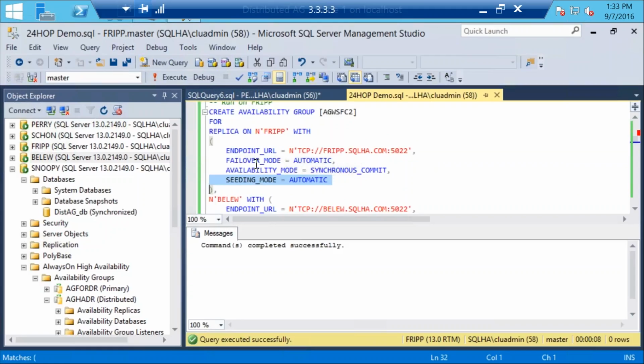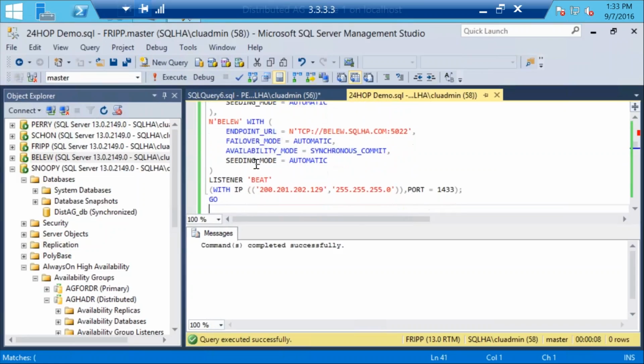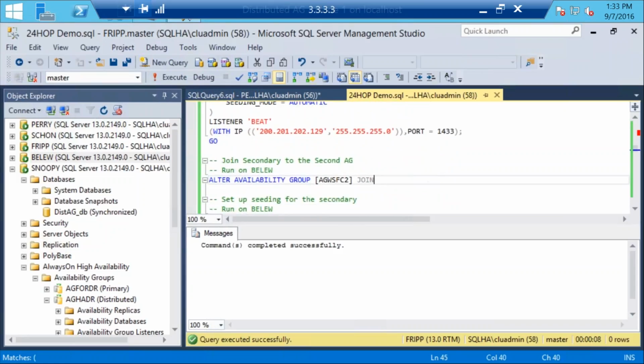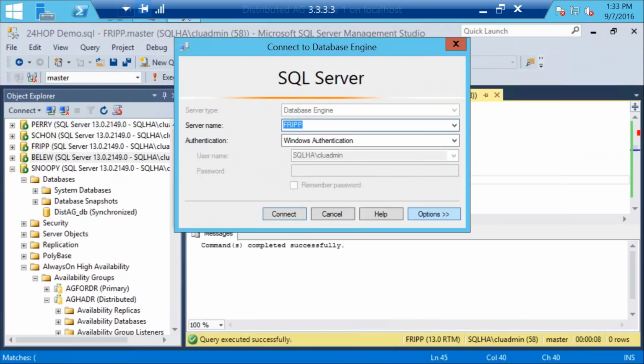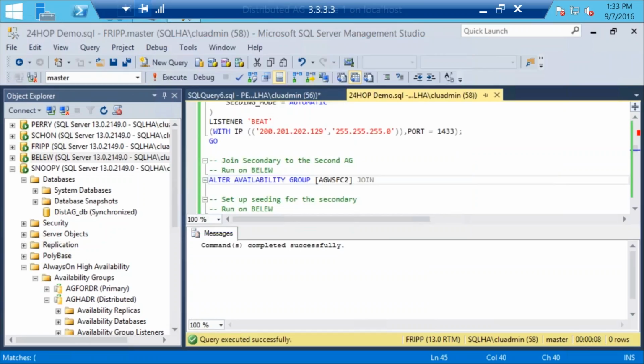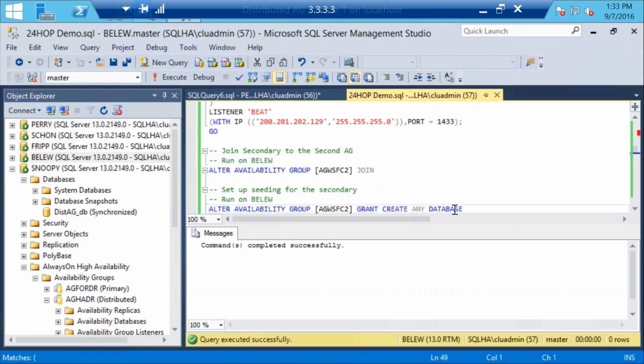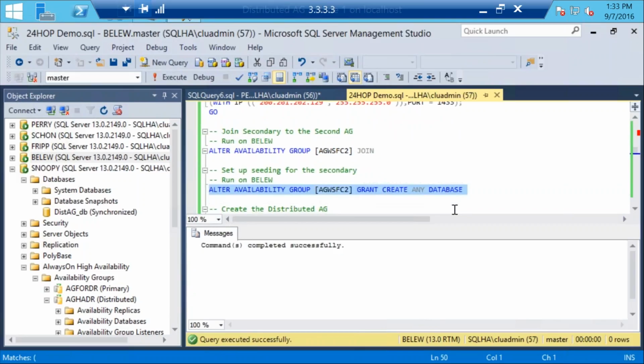So I'll be talking more about that in my past Summit talk, but you'll see this come into action in a little bit. Now, what I'm going to do is enable join the blue instance to that AGWSFC2, and I'm going to basically say when things become available, use seeding. Give it the permissions. This is the special sauce here, basically the other part of the special sauce to enable seeding in a normal availability group.